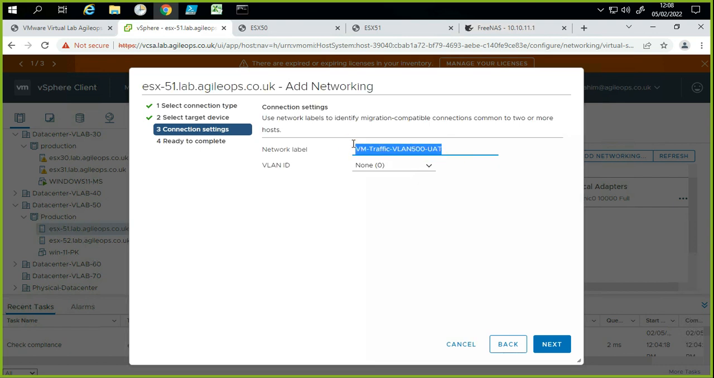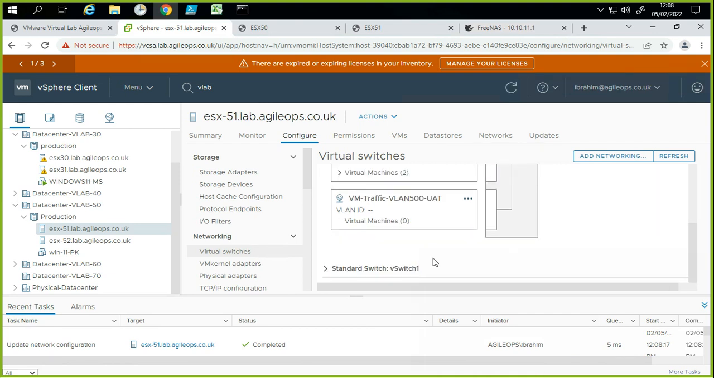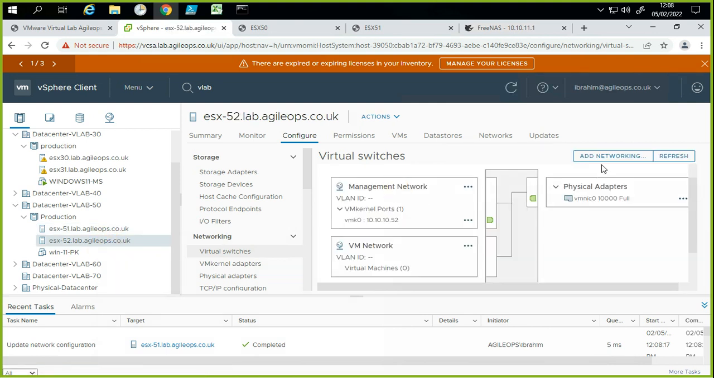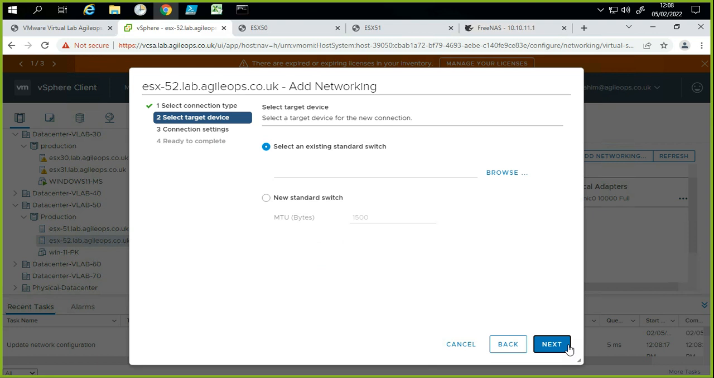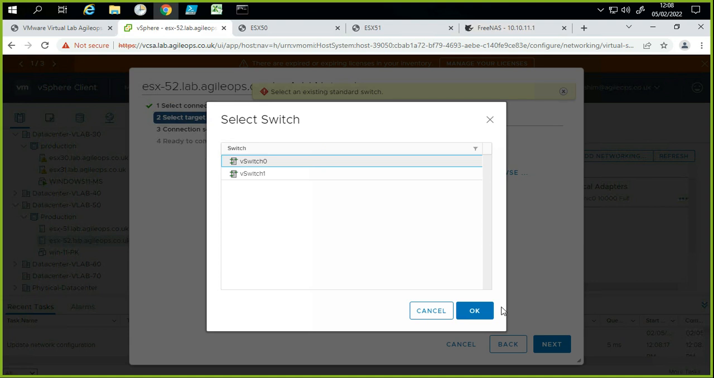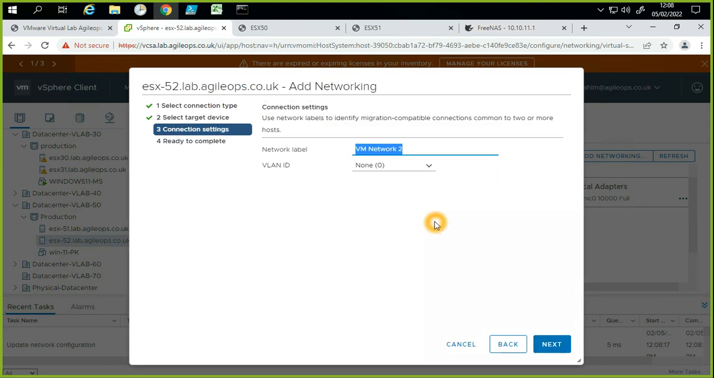Okay, let's copy this, because we have to create it on the other host as well, or it will not work. So that got created. Can you see that? And then we have to create it on this host as well. Same thing. Virtual machine port group, standard switch, existing. No, I need to select vSwitch0. Okay, and then the same name again. I copy-pasted it.